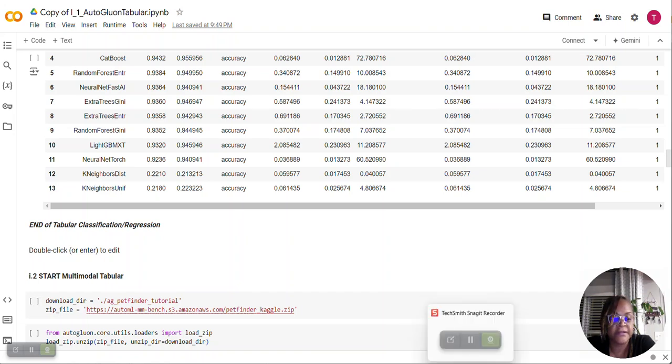The next one is the multimodal tabular. We'll do that in a moment.